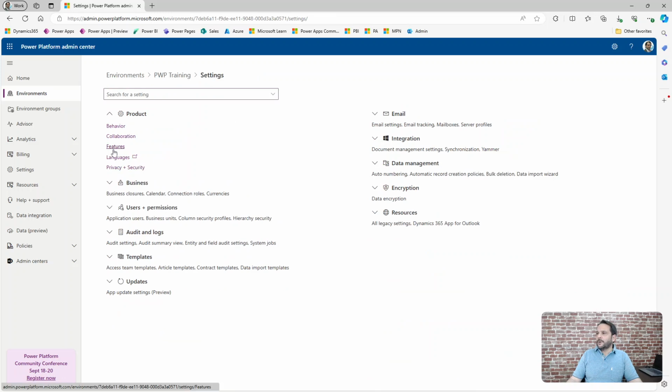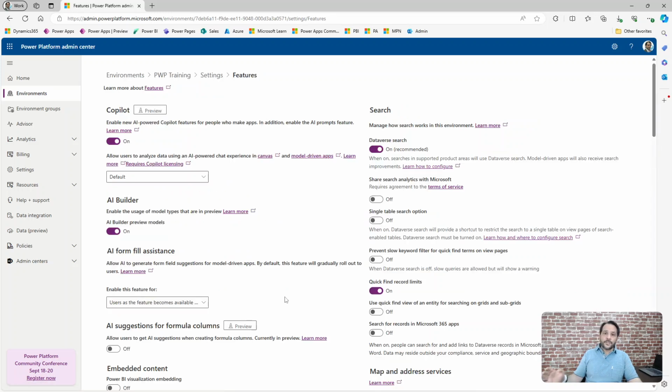Moving on, let's go into features. And this is a full house, really. Now, most of the options are self-explanatory, and links are provided to give you more information. So I'll mention just a few.